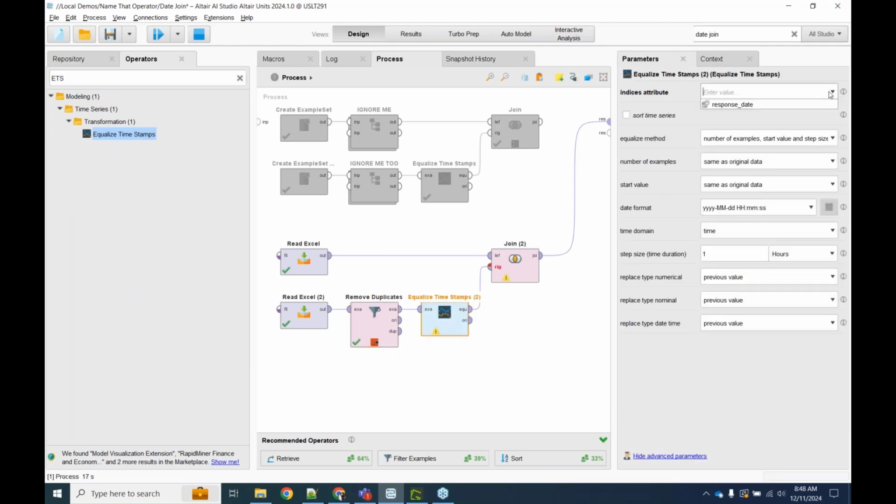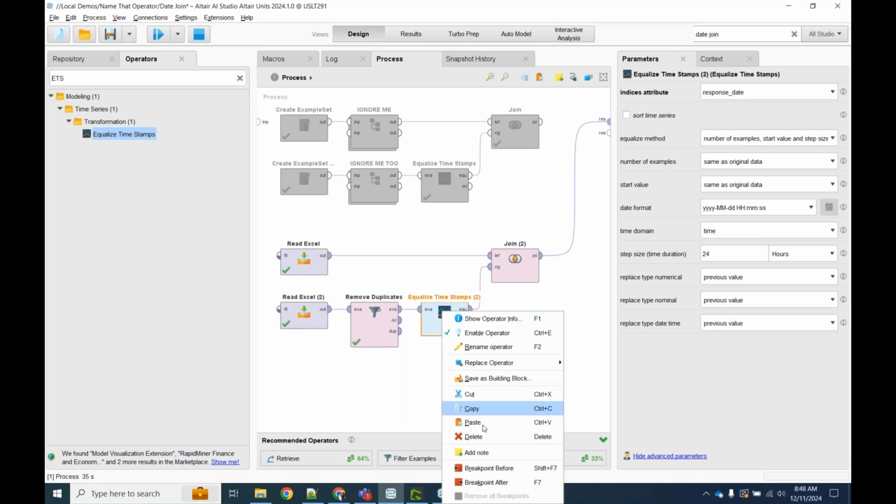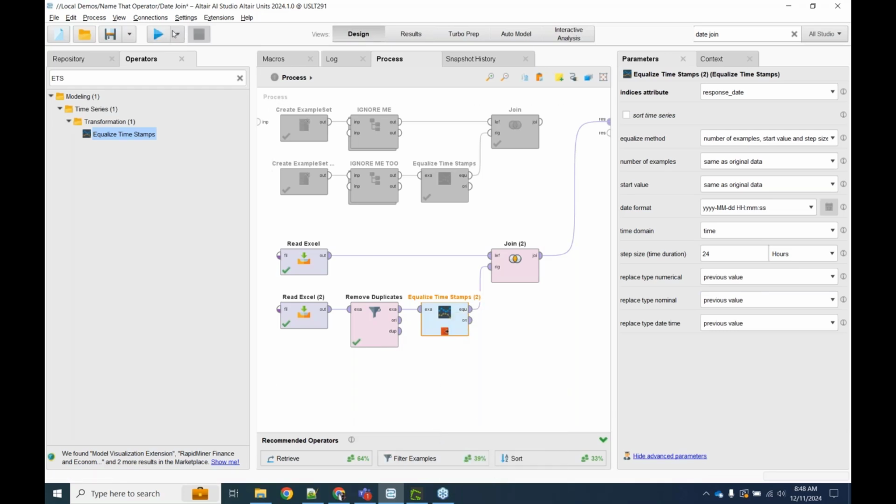So now I can come in and say, hey, take my response date. What you'll notice is I don't have a day option, but I can just leave it on hours. In this case, I can just do every 24 hours. And then for my previous value, I'm just going to input the previous value. So then my end result would look a little something like this.